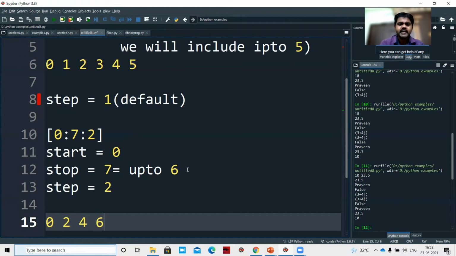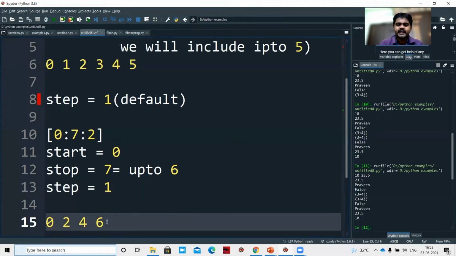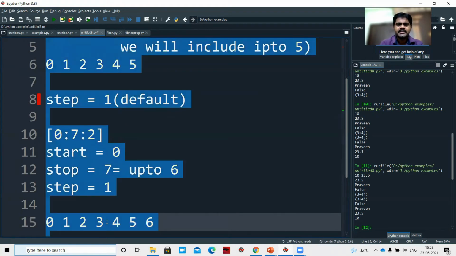If step is not given, by default it will take 1. So what we'll get is up to 6: 0, next 1, next 2, next 3, next 4, and so on. So 0 to 6, like that. I hope you understood what slicing is. So now let's take an example here.